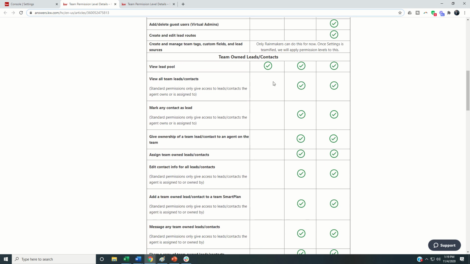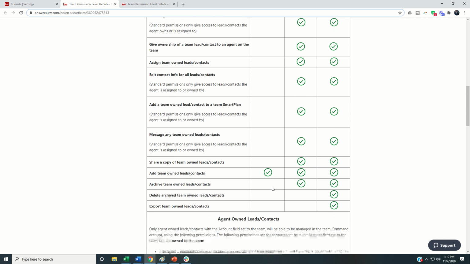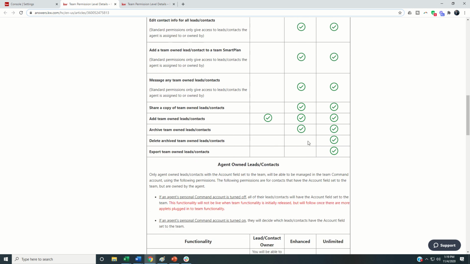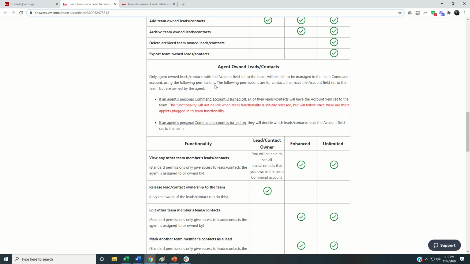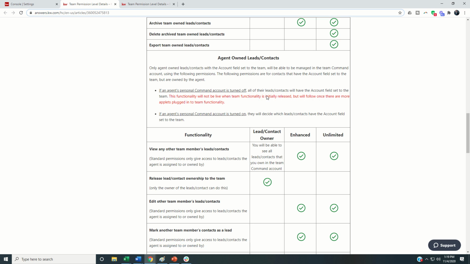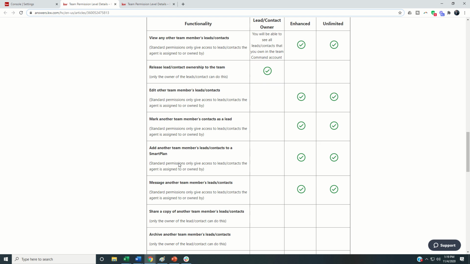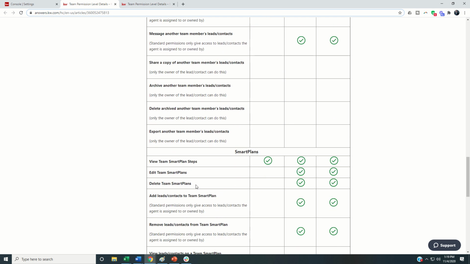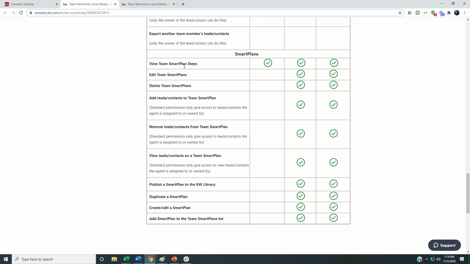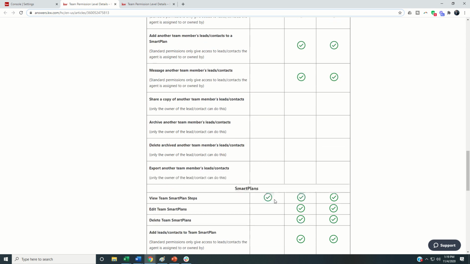So you'll see this main section here is all about team-owned leads and contacts. And like I said, enhanced has a checkbox on everything that unlimited does except for delete and export. And then you can see it transitioned from team owned to agent owned leads and contacts, and then who can do what. And then there's even explanations under each one of these functions and kind of explaining why they can or cannot do what they have set up. So we're going to talk about smart plans coming up here soon. So here's some permission levels with regards to smart plans as well.